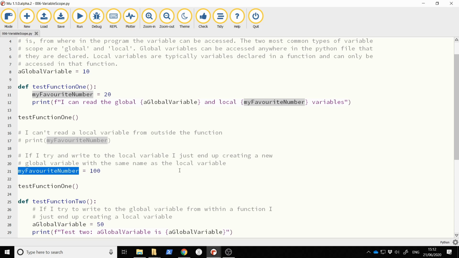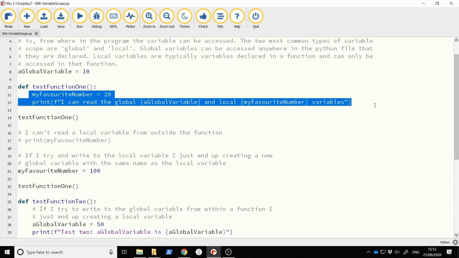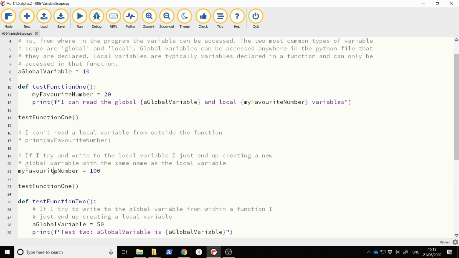But what actually happens is when Python hits that line 21, rather than access the variable that I declared in line 11, rather than put this variable equal to 100, it creates a new variable called my favorite number. Now there's two variables, both with the same name. There's this variable, which is a global variable, and there's this one, which is a local variable that can only be used inside the function. So while I thought I was accessing this local variable, what I ended up doing was creating a new global variable and putting it equal to 100.